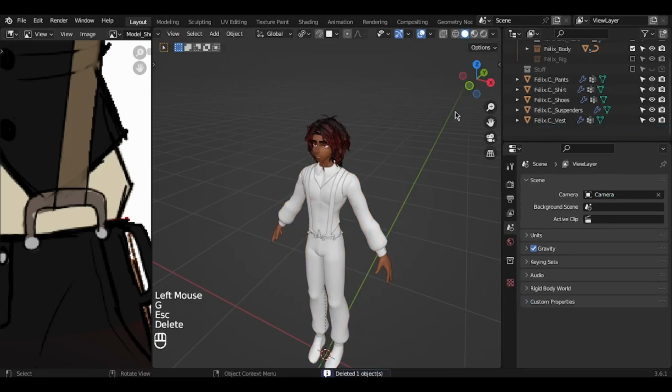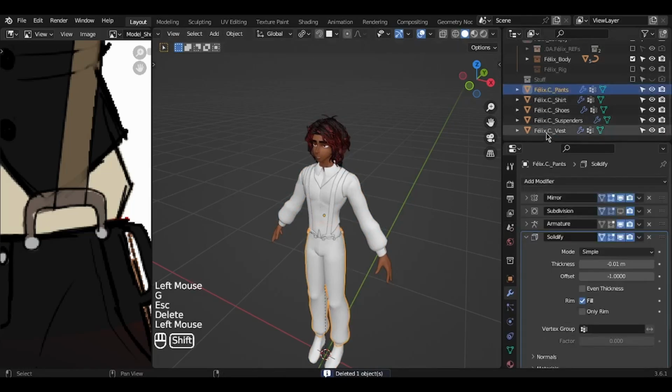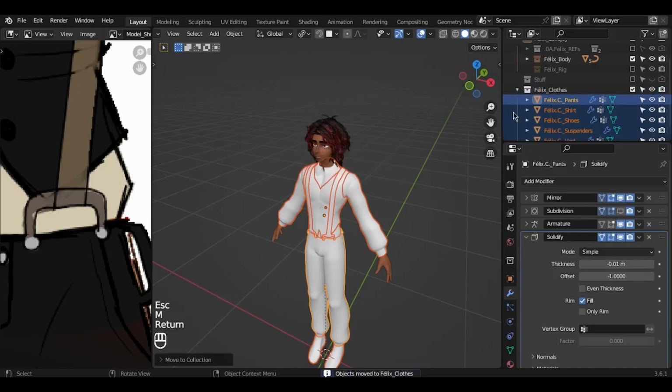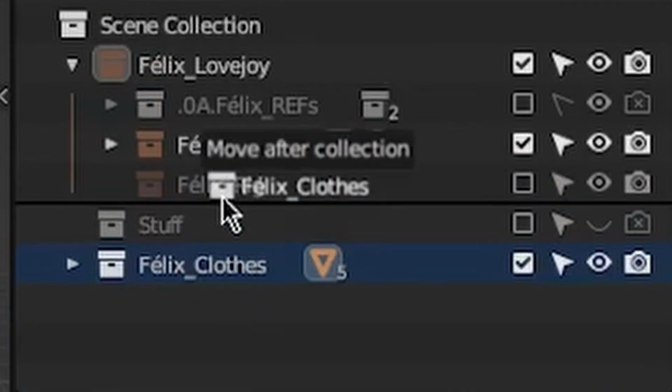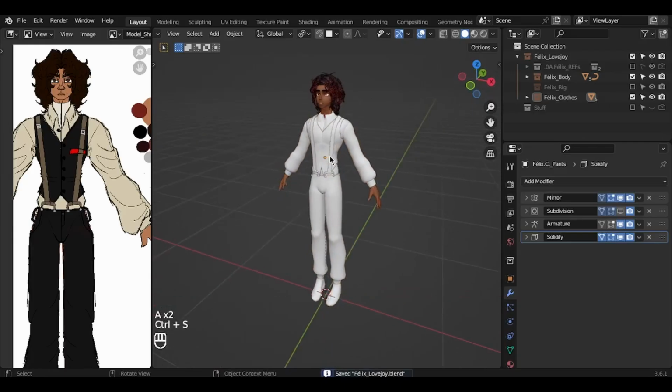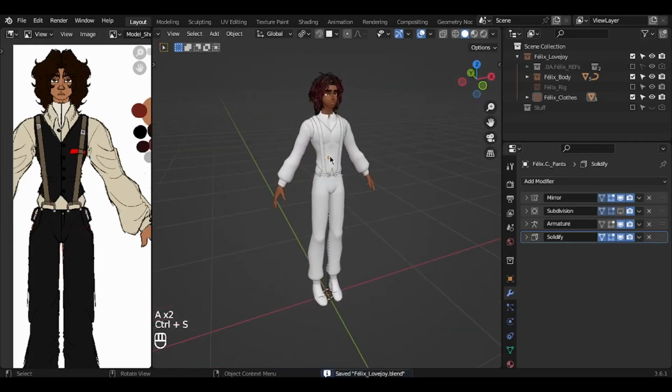I'm gonna delete it. And we can move all of the clothes to a new folder. I'm gonna select all of the clothes. New collection, Felix clothes. I'm gonna move this folder to inside the entire Felix Lovejoy folder. And we are finished modeling the clothes.